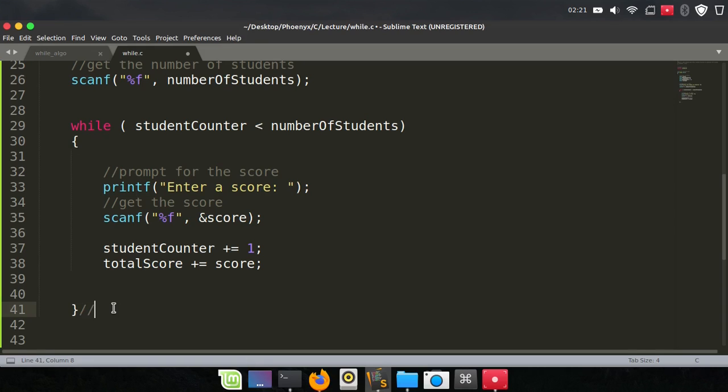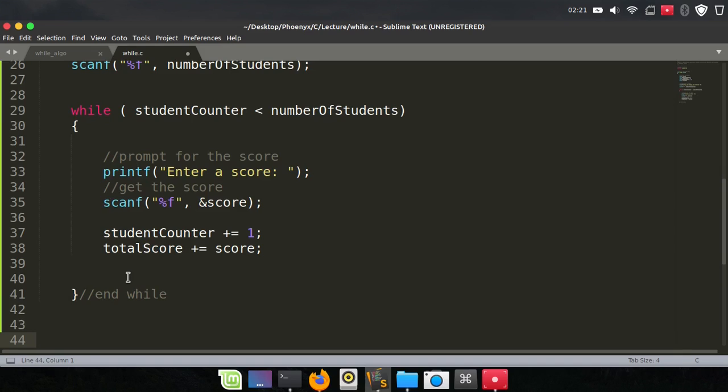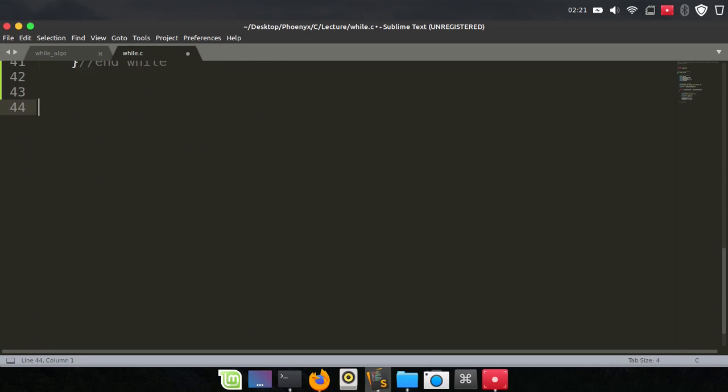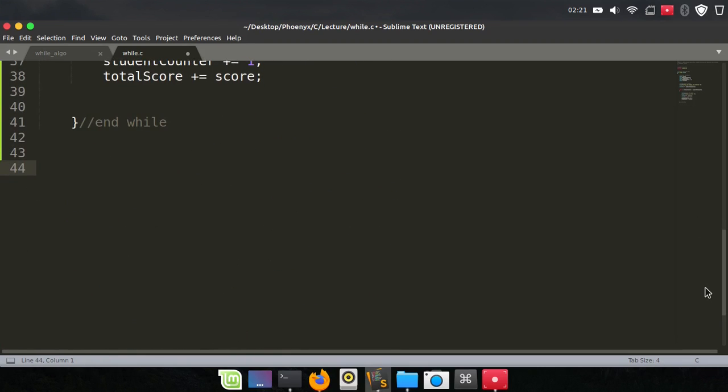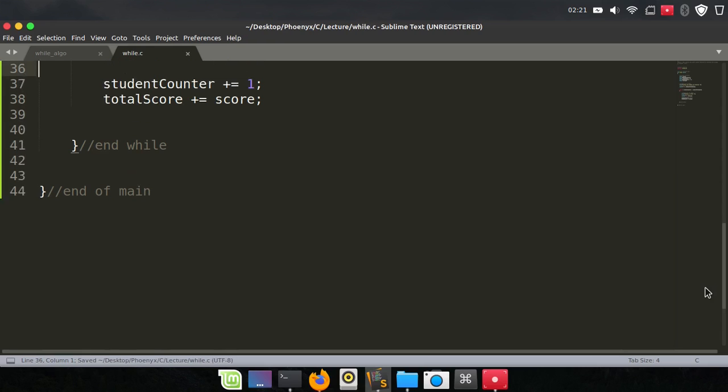So it's better to add a comment at the end of each brace to specify what it is for. So I'm going to write end while to specify that it is for the while, and then also for the end of main that we have. Remember, when we cleared the function main, we have a brace. Okay, so I think I have deleted it. So let me add it, and then I'm going to write end of main. Okay, all right. So let us go back now.